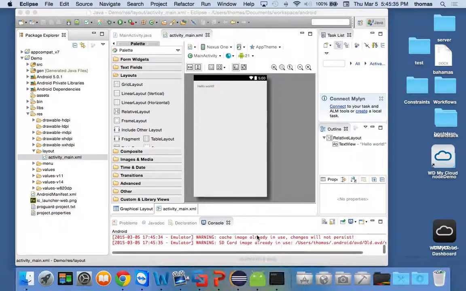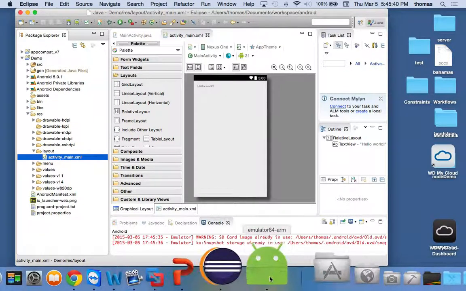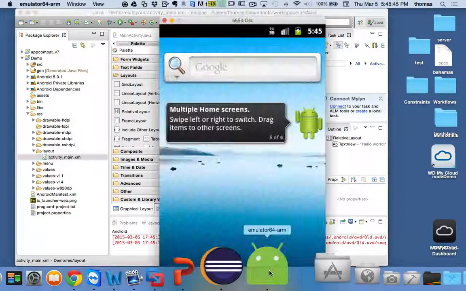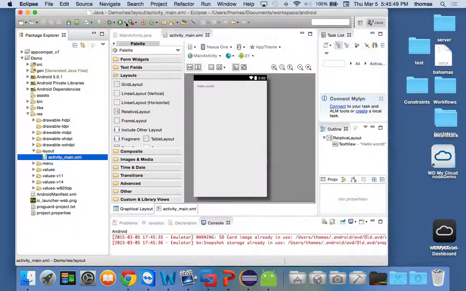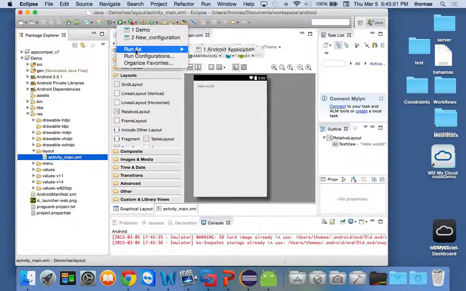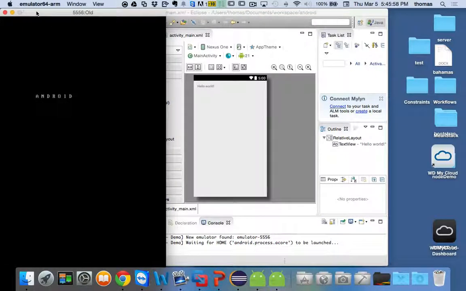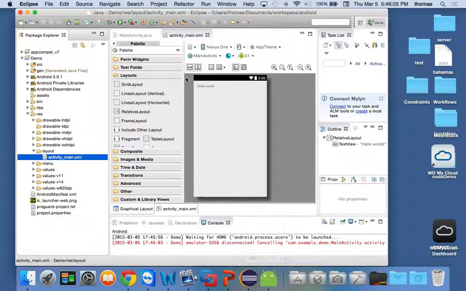And if you notice at the bottom here, it says an SD card image is already in use. The snapshot storage is already in use because it's trying to run another image for myself. If I target my device, because I'm already running my device, and I run as Android application, it's going to try to launch a device alongside this one. And that's not cool. I don't want that to happen, because if I try to run two Android simulators, I'm going to go crazy.